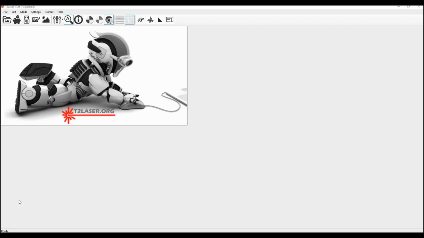It does cost roughly around $50 for a lifetime license. There are better programs out there such as Lightburn, but we find for beginners this is a great program to get started with. So first thing we're going to do is we're going to load up the image that we want to use for this.